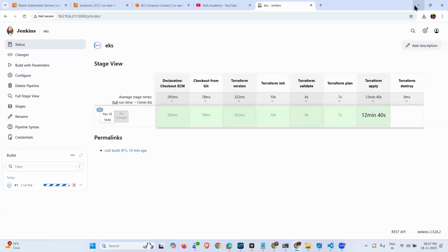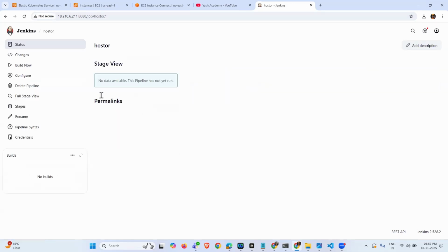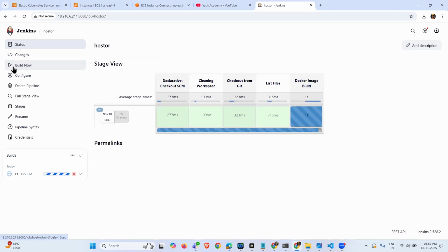Okay, yeah, it's done. Everything is done. Now, okay, now build this application. If we get any errors, we will check them. See, it cleared the Git and is building the Docker image.